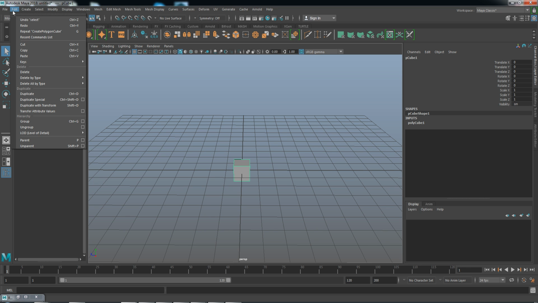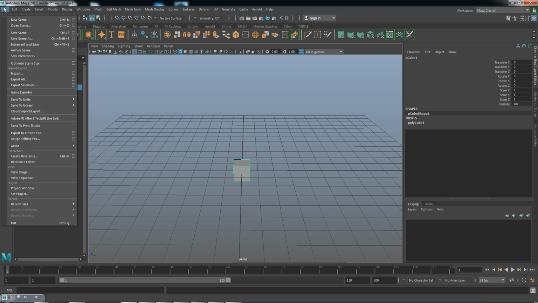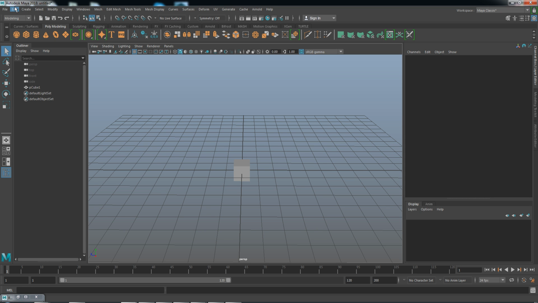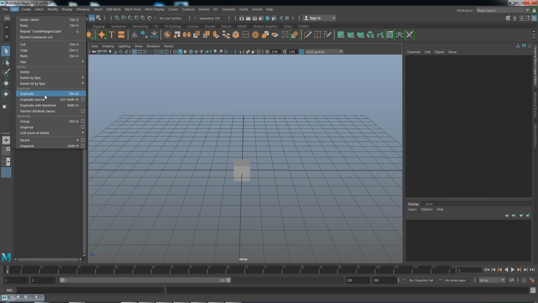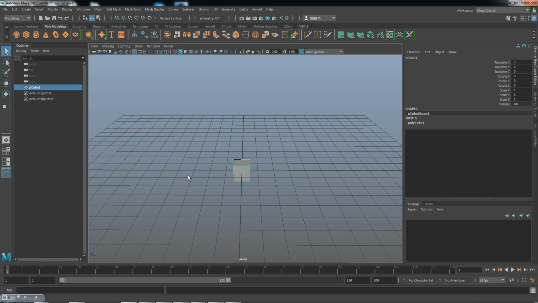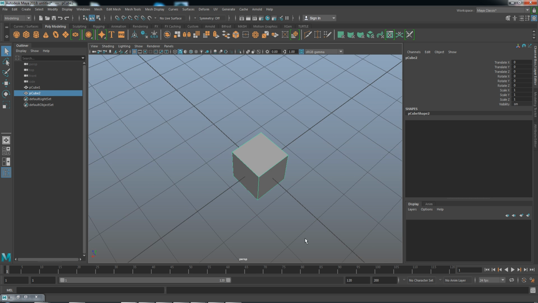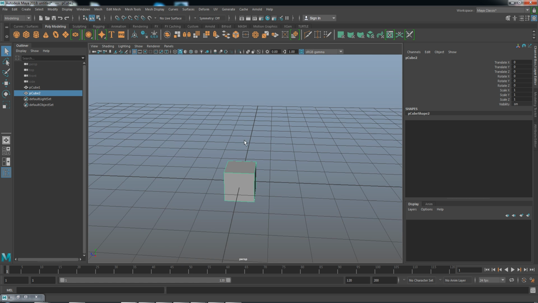So let's go to Edit and over here to Duplicate, and again you can see there's a shortcut for that, so you can just press Control D. So from here I'm just going to press Control D, and over here we'll see that now we have pCube1 and pCube2. We can't really tell the difference because they're actually sitting right on top of each other.